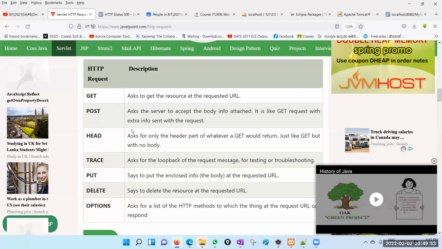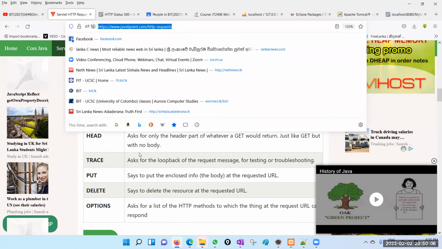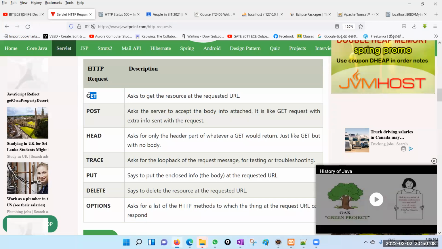So these are the possible ways someone can request: get, post, head, trace, put, delete, and options. If it is a normal URL you type, then it is a get. You can also do a get as a form submission when the method is get. Post is when you do a form submission with the method as post. And with Ajax you can do either get or post.